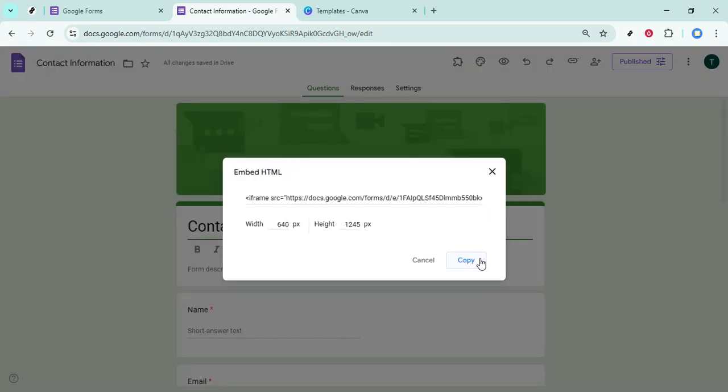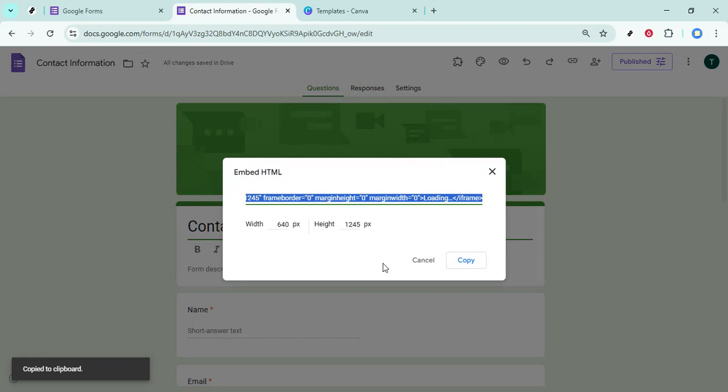If you're curious, the snippet includes width and height values. You can leave them as is for now, since you'll be able to resize the embed inside Canva. The important part is that you copied the entire code exactly as provided.